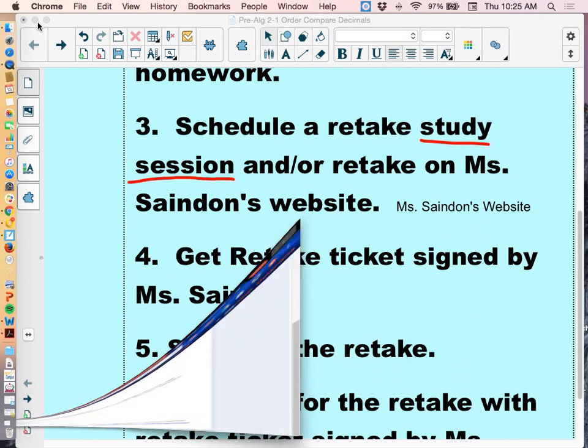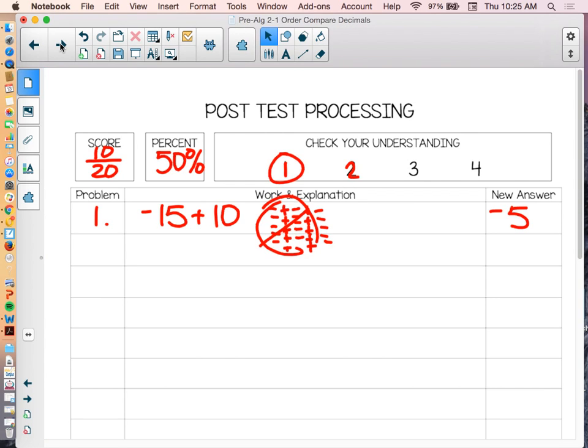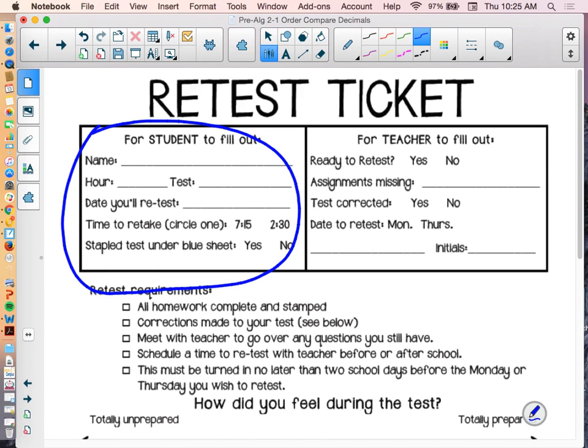Once you're done filling that out, then you need to get your retake ticket. A retake ticket looks a little bit like that, but it looks like this. This retake ticket is blue, and it needs to be completely filled out. This section is the section you have to fill out. You may be thinking, Miss Sandin, this is a lot of work. Yes, so try to study next time so you don't have to retake. But it's also so I make sure that you are completely ready. This is where I will fill out if you're ready or not.